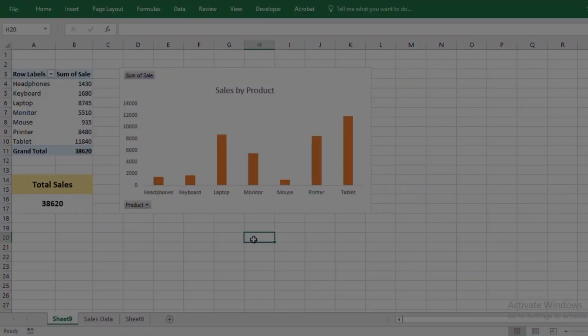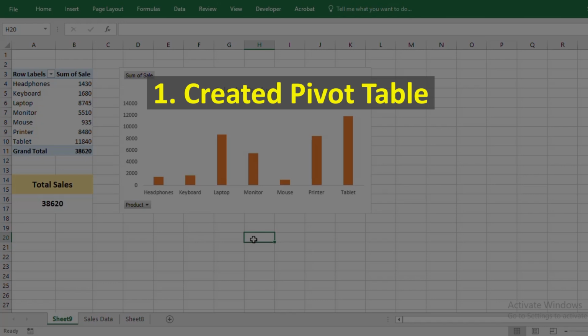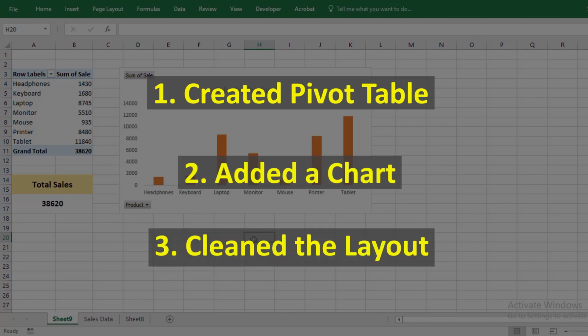So in just a few steps, we created a pivot table, added a chart, cleaned the layout, and built a simple dashboard.